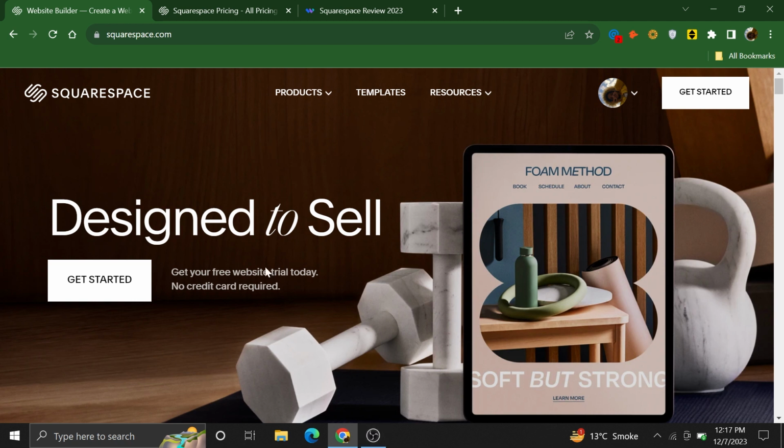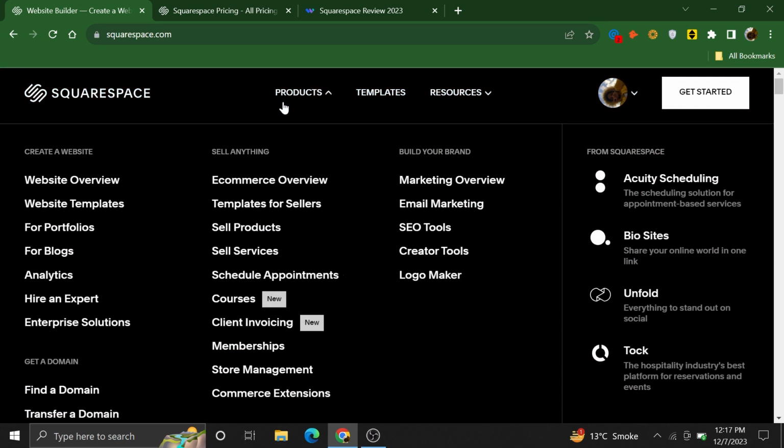So, let's have a look at Squarespace. Get a free website trial today. No credit card is required. It has multiple products to offer. You can create a website, sell anything, build your brand, and create a domain. You can find a website overview, templates, portfolio, blogs, analytics, hire an expert, and enterprise solutions. You can find or transfer a domain from here.